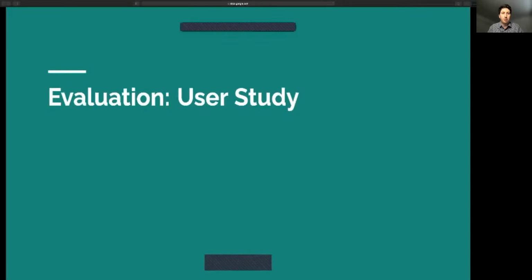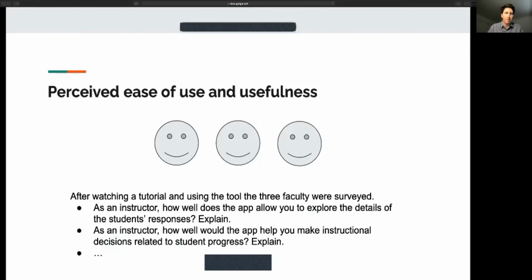So once we developed this tool, it was time to evaluate it with our user study. And so as mentioned, we use the perceived ease of use and usefulness as our main framework. And so we ask questions like this. After watching the tutorial and using the interface, the 3 faculty were surveyed and they were asked questions like these. As an instructor, how well does the app allow you to explore the details of the students' responses? Explain. As an instructor, how well does the app help you to make instructional decisions related to student progress? Explain. And there are several more questions, which you can see in the paper.